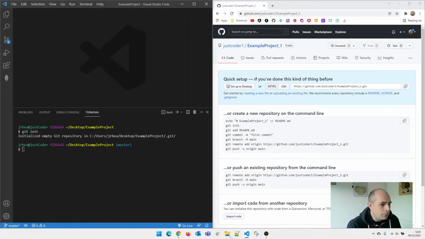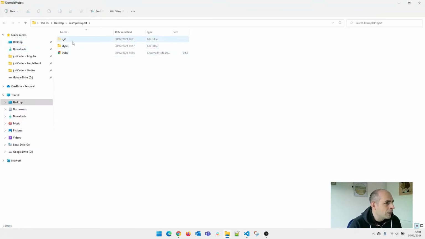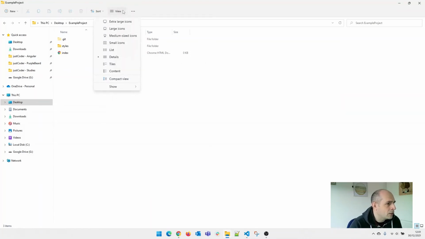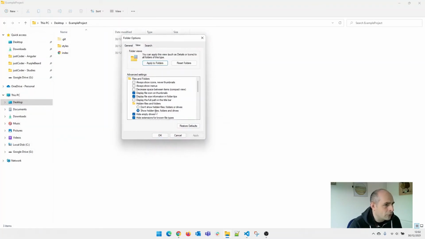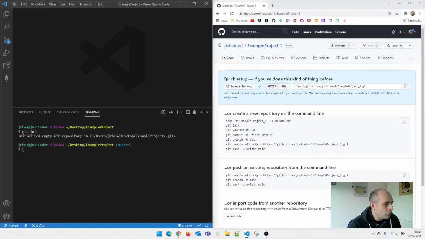If we went to File Explorer and went to that project, we'll now see that there's this .git folder. It wasn't there before. You can only see this if you've set it so that you can view hidden files. In Windows 11, go to options, then view, and select show hidden files. If you haven't got show hidden files selected, it won't show. Anyway, I digress.